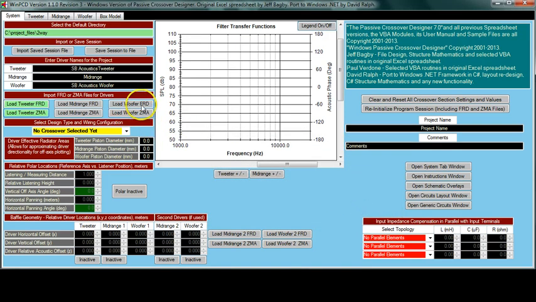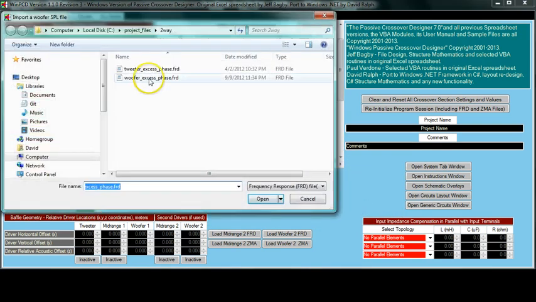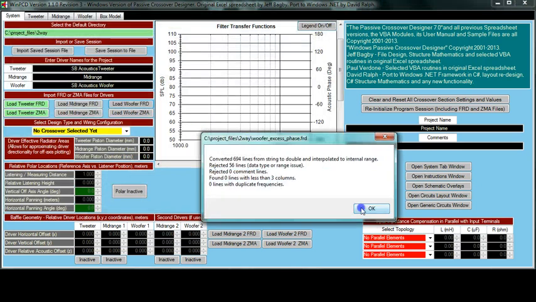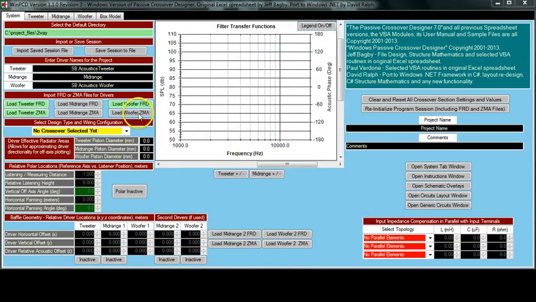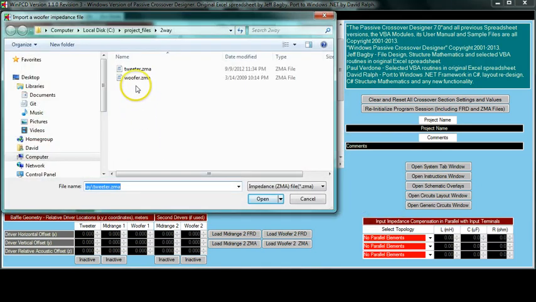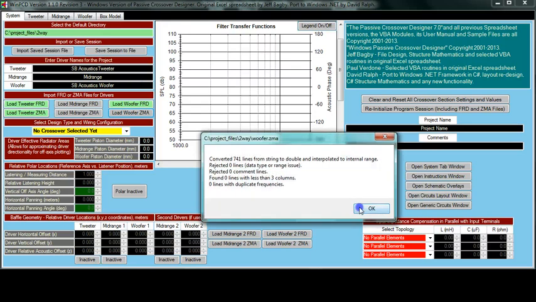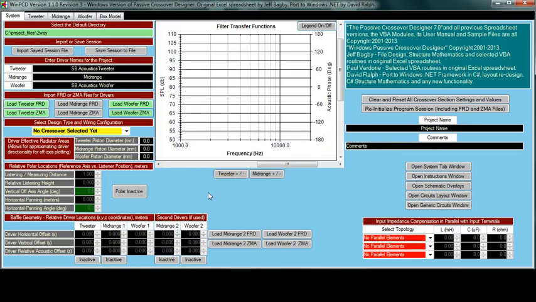Then we do the same with the woofer. So we bring in a woofer excess phase file, and we bring in a woofer ZMA impedance file, and you're almost ready to go. If we go down one step further, you'll see it says select design type and wiring configuration. Essentially, this is what kind of crossover you want.